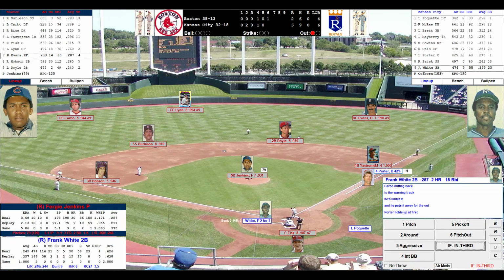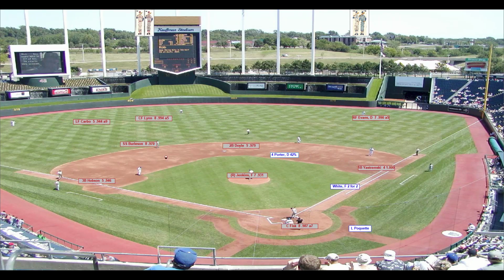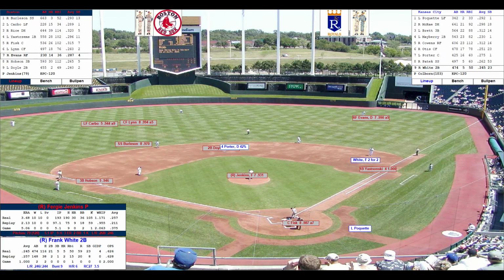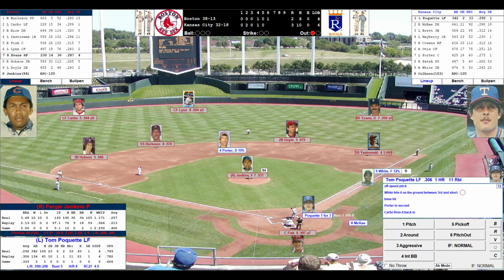Jenkins gets the sign from Fisk. The windup and the pitch to Frank White. And that's a base hit to left. And Porter goes 90 feet and stops at second. First and second, 1 out, 3-2 Kansas City, looking to add to that lead. And here comes Tom Poquette.